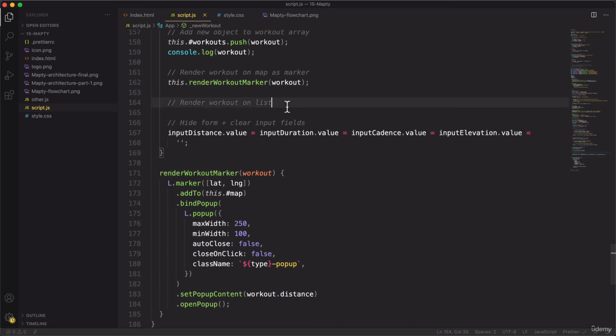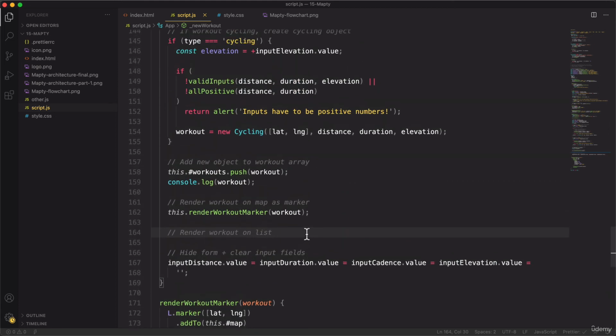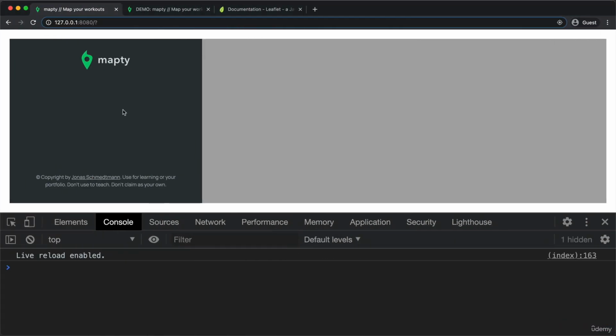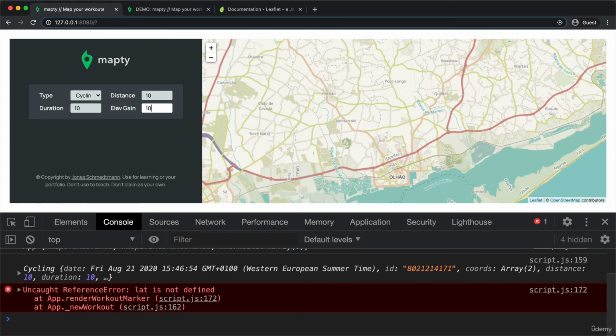And so finally, the last step is to actually render the workout on the list. And this one I'm going to leave for the next lecture, because it is going to take a little bit of time in order to format all the HTML correctly. So let's give this one a save. Besides that, this one is basically complete. And so let's quickly check it out one more time just to see the cycling pop-up. So let's see right there, cycling 10, 10, 10, values don't matter.